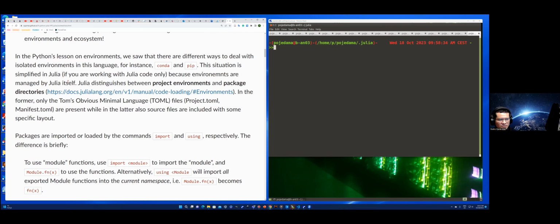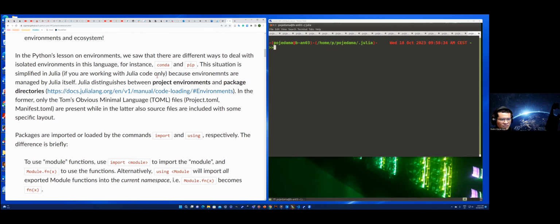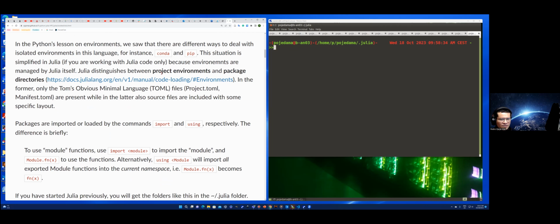Here in Julia, the situation is simplified because there is only one environment manager, that is provided by Julia itself. So this situation holds if you are working with a pure Julia code.